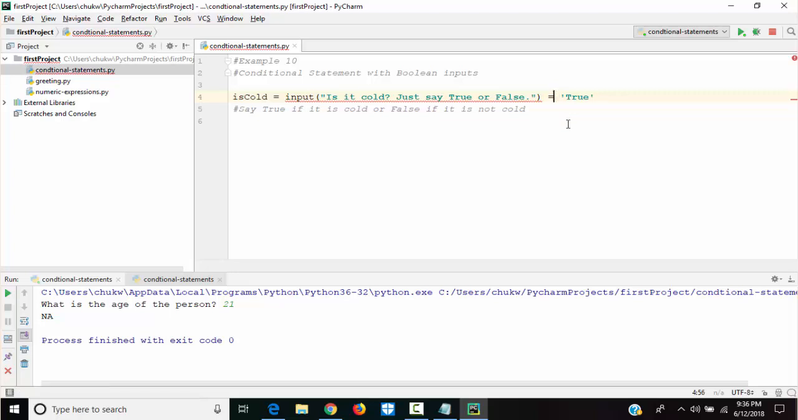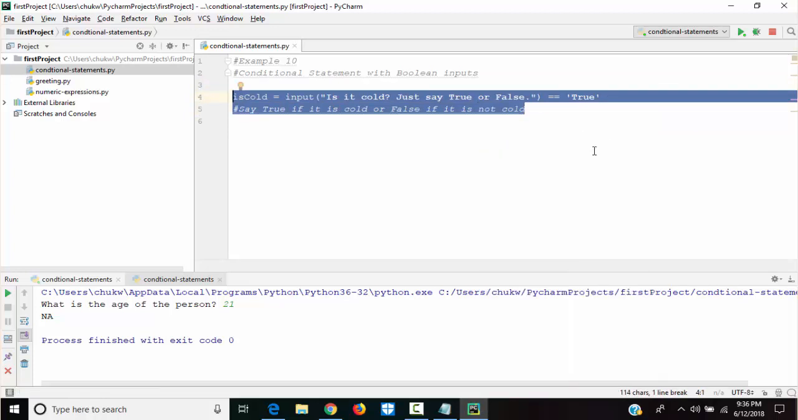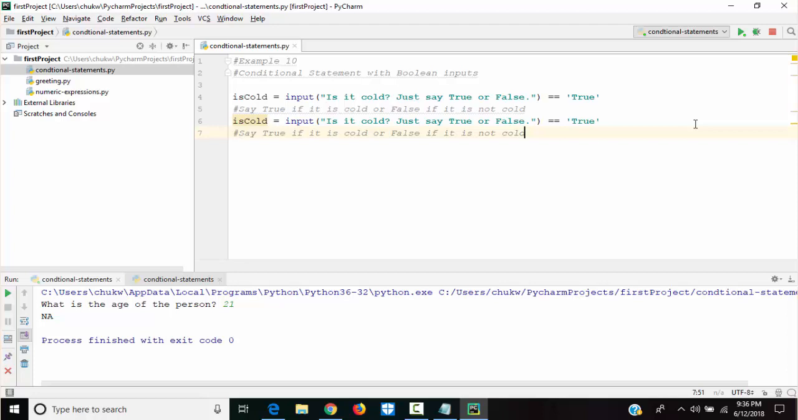Equal, true. Not assigning it, but equal, true. Okay, then the next one we have is rainy. Is rainy. Is it rainy? Just say true or false. Okay, say true if it is rainy, or false if it is not rainy.